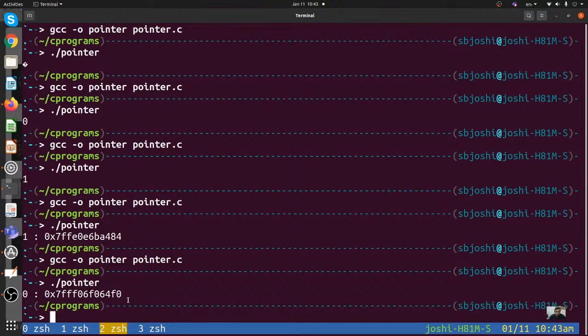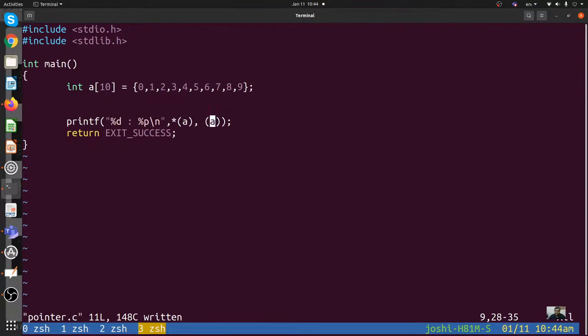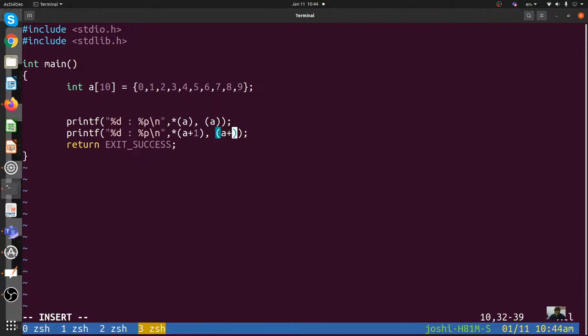Oh yeah, sorry, because every time you run the program, a different location will be allotted. So I think let's print both A and A plus 1 here, so that we will know what the distance between the two is.